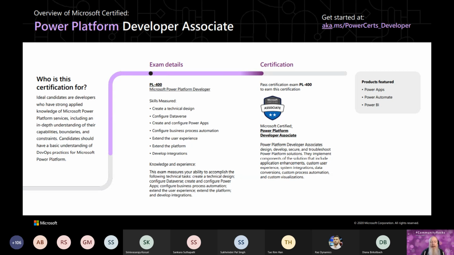This is what we call an associate level. So we have fundamentals, associate, and expert. However, I think this is on the harder side of the associate level exams.